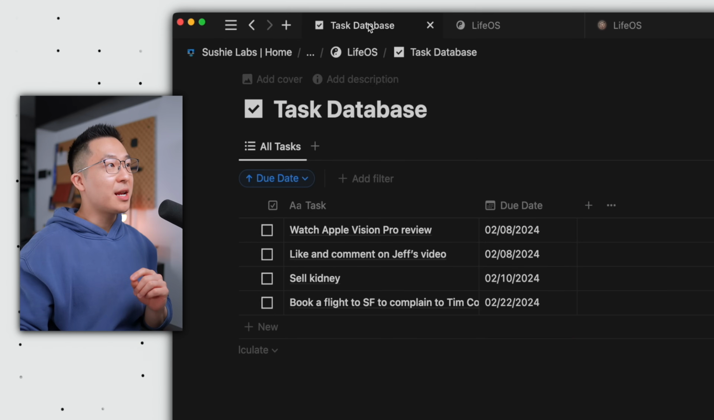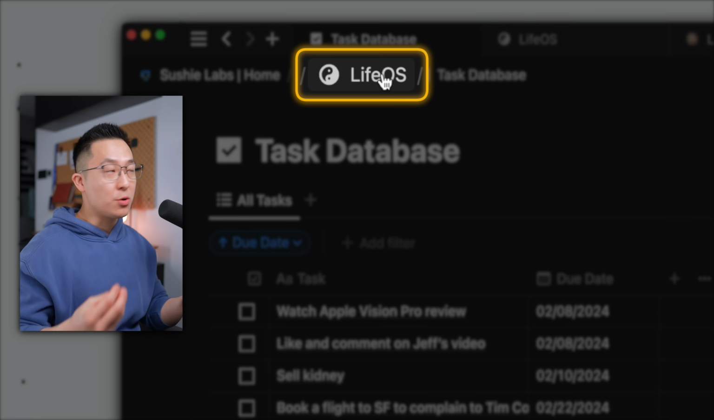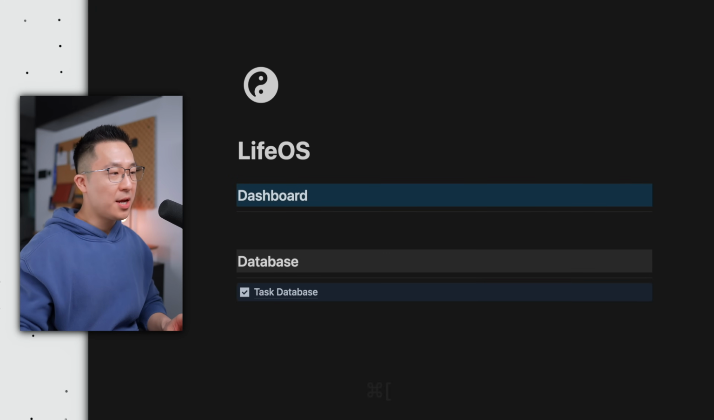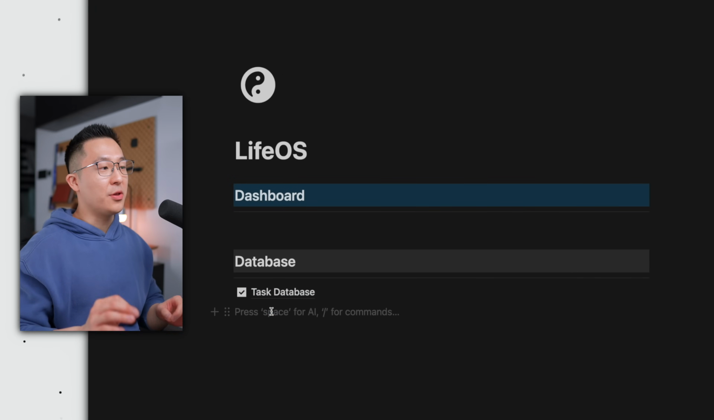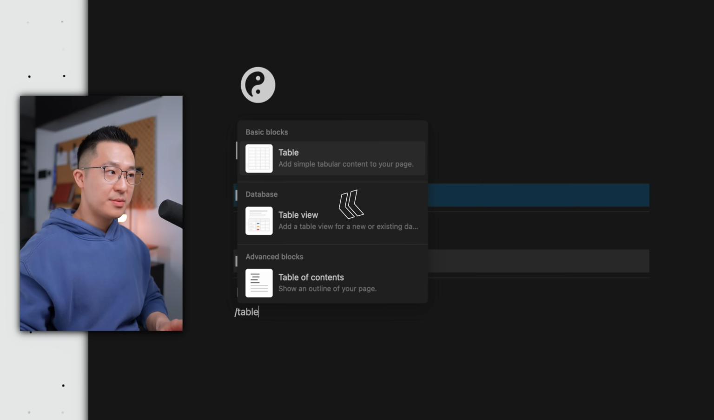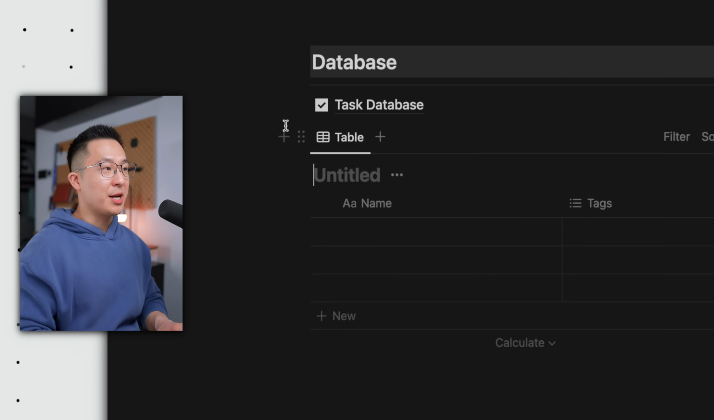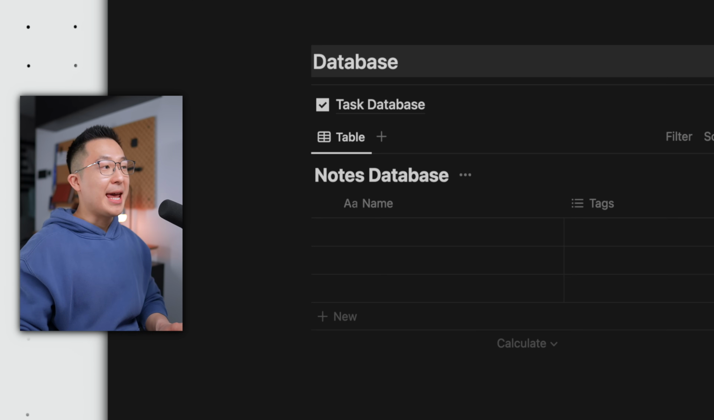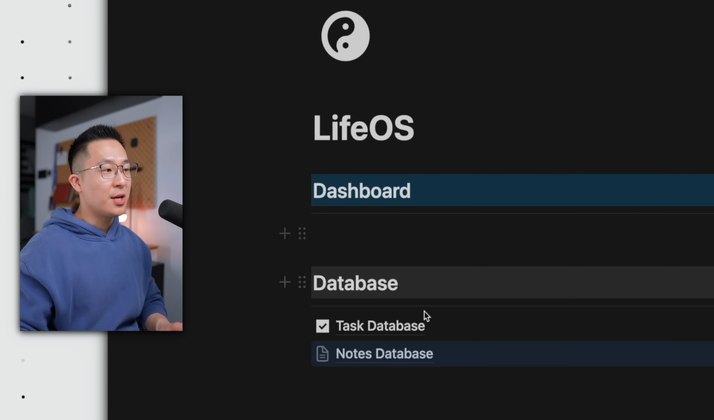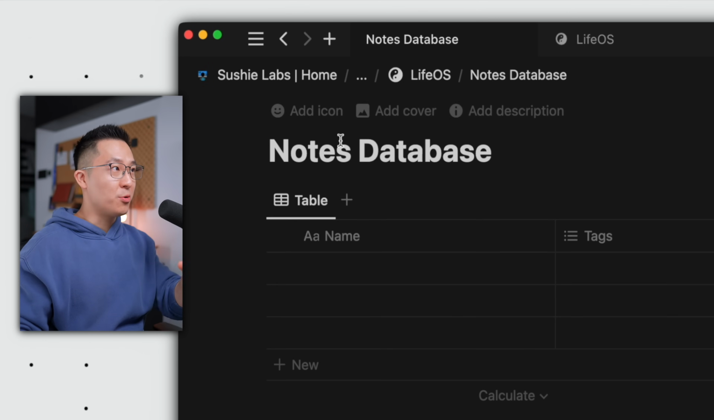Now, we can either click the LifeOS button here to go back a page, or I recommend getting used to keyboard shortcuts as soon as possible. So Command or Control left bracket to go back a page. And we're gonna now start building our next note-taking database. So slash table, same exact process as before, select a table view, new database. We're gonna name this notes database. And similar to last time, we're gonna click this and turn it into a page to have the notes database be in a standalone page.